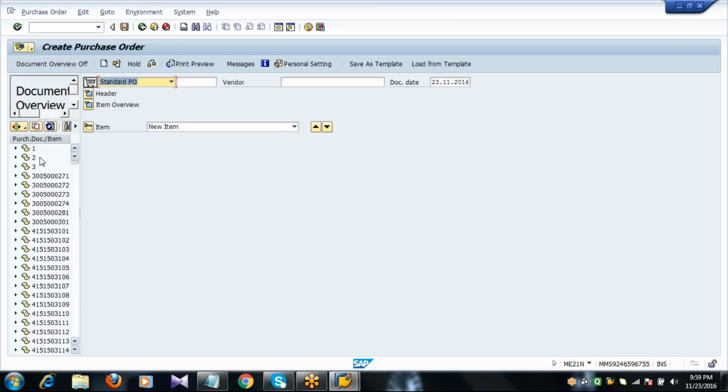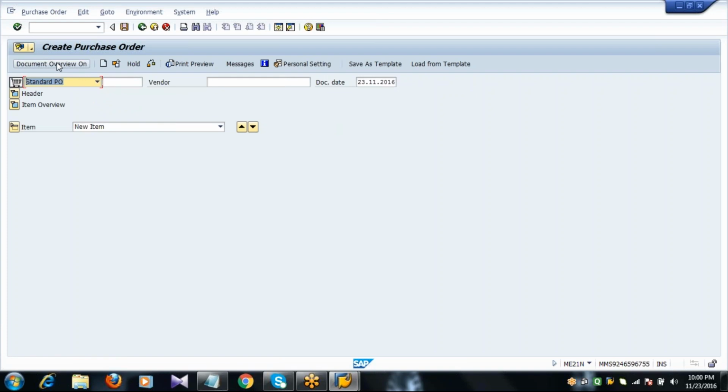Now what happens here? The system displays the list of purchase orders created so far under the plant 1000. So in document overview, the system displays the list of purchasing documents upon the requirement.